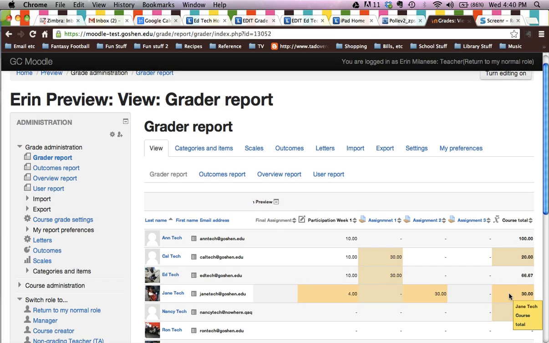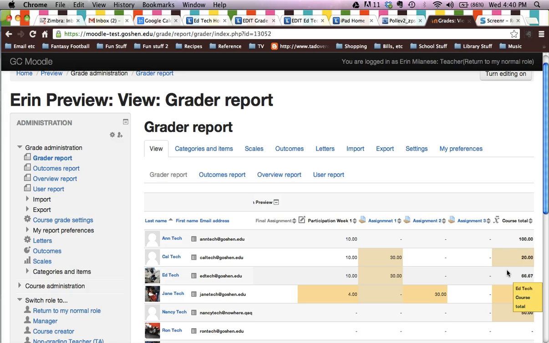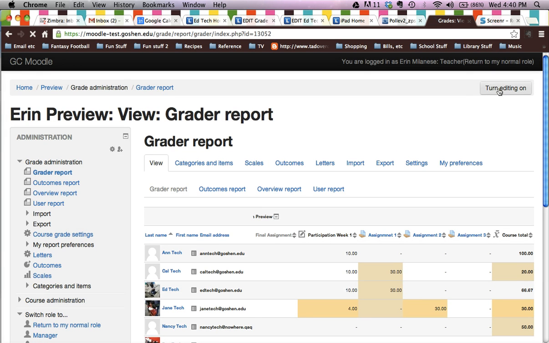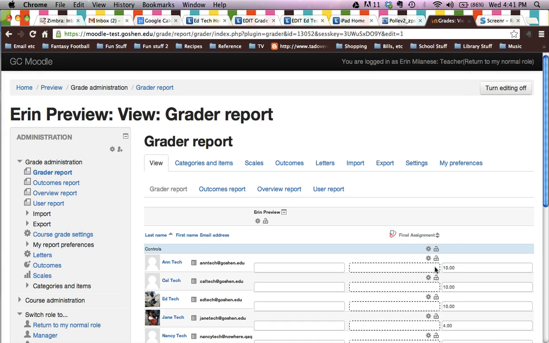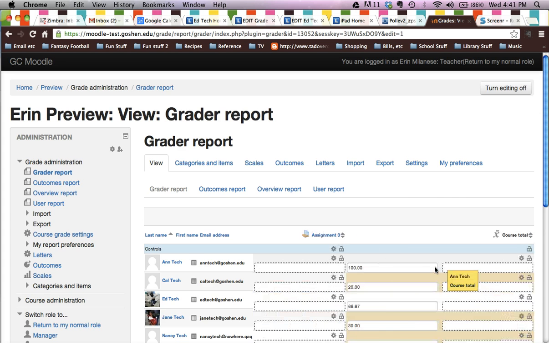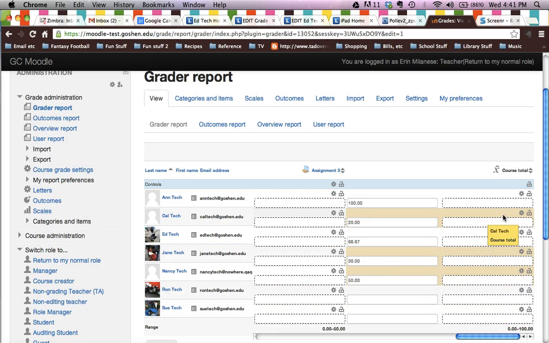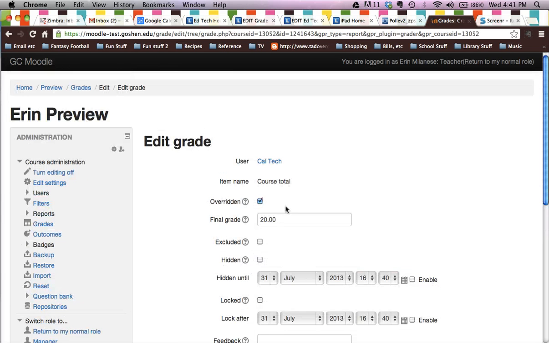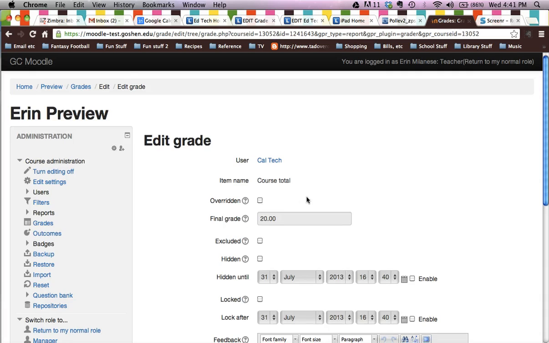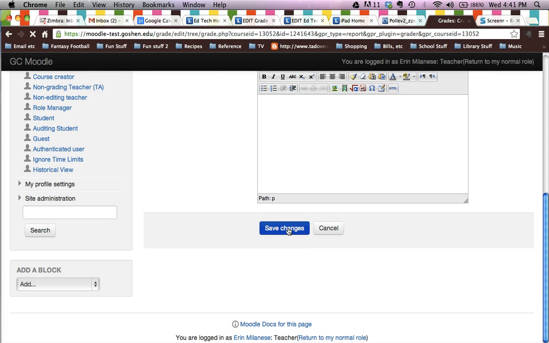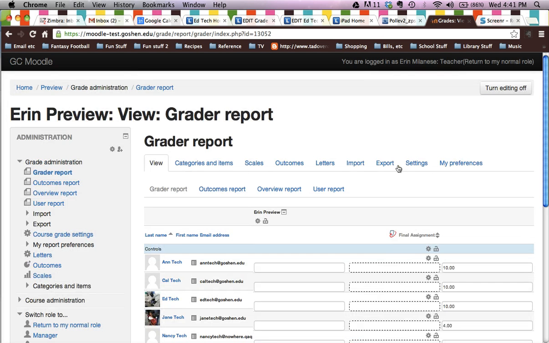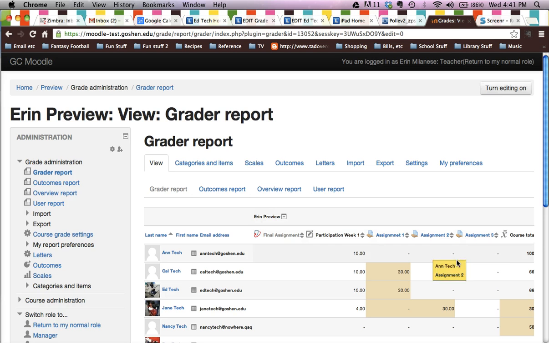So if this has happened in your course, you will need to turn editing on while in the gradebook and scroll over to the problem grade. Click the little gear and uncheck this box next to overridden. And when you hit save, it should calculate the grade correctly. Turn editing off to make the view better. And now for Cal, we show a 66%.